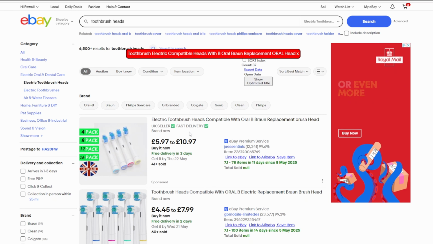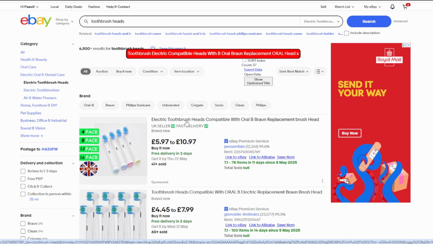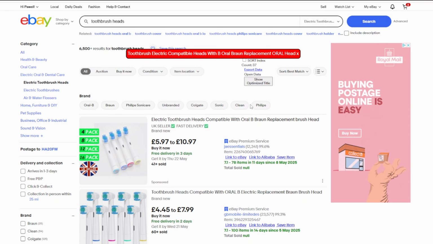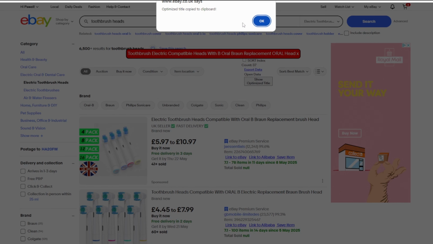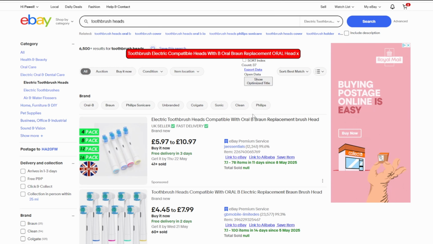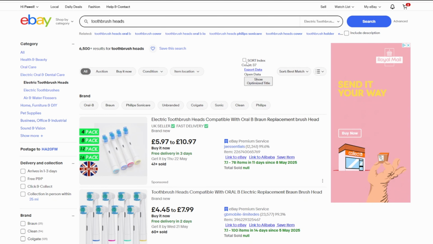This optimized title is taking the first 10 listings which are on the screen now and calculating based on the number of sales per day, taking the keywords and giving me this title. Once I've got the title, I can click on that title and it is copied into the clipboard. I can then paste this onto my listing. But I can also click this sort checkbox.